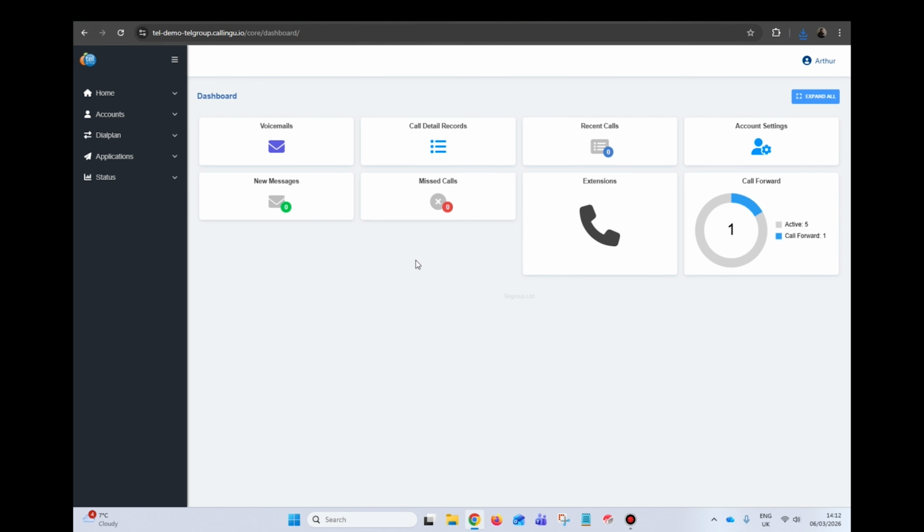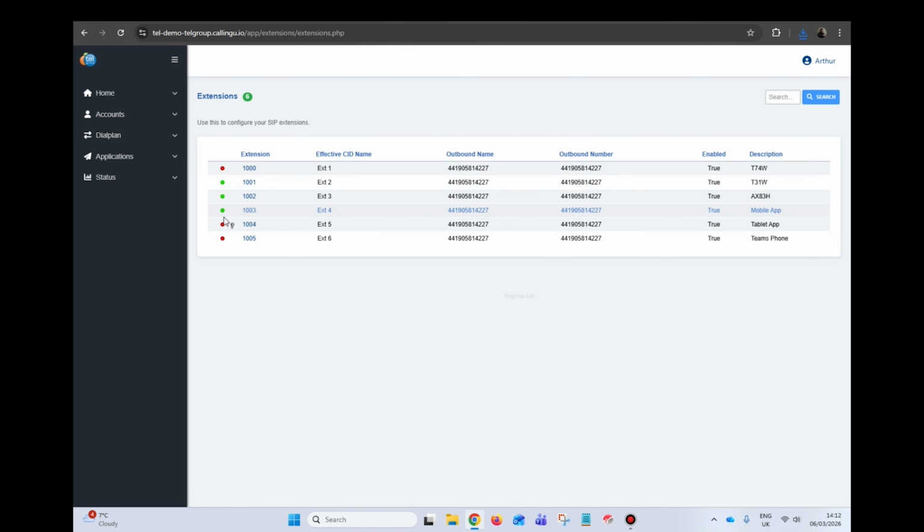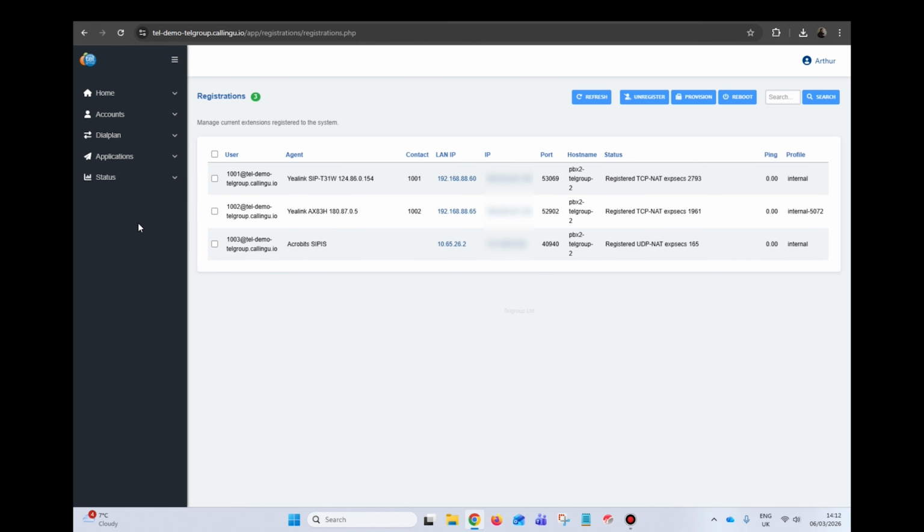You may want some troubleshooting steps that you can do from the portal. If so, some useful features are going to Extensions and using the lights along the left side of the extension. Those coloured red will be offline and those coloured green will be online. If you need the specific IP that it's registering from, go to Status and Registrations. This again will show you all of the extensions that are currently registered, as you can see here, extension 1003, 2 and 1. It also shows you the local IP that that extension is using to help you find out if it's on a different network from the rest.